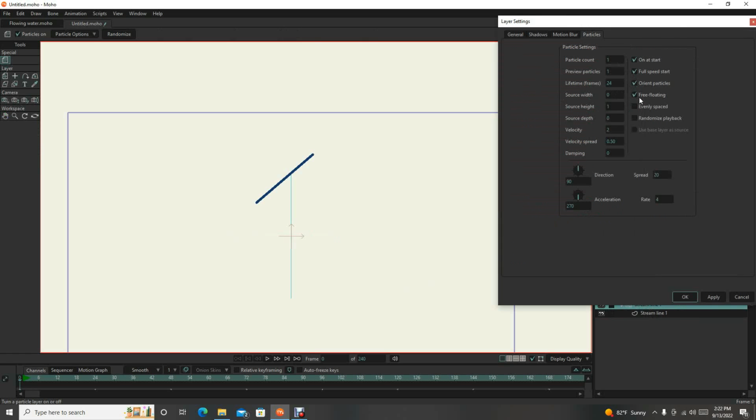Over here on the right side, there is a little check mark that says orient particles. Well, we do not want the particle layer to reorient the drawing. So if you unclick that and apply, it'll stay flat. And that's what we want.